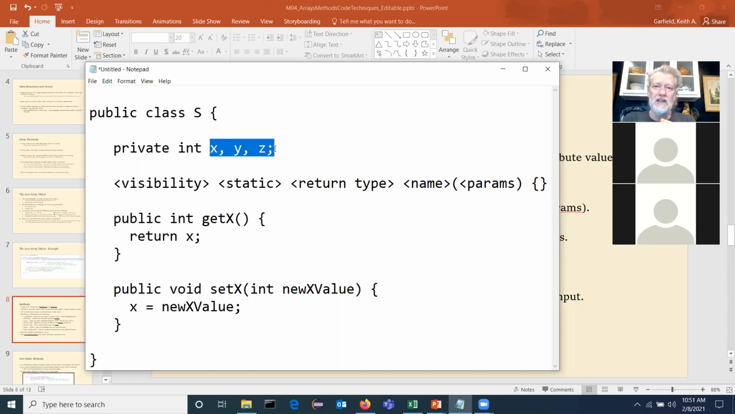Developer toolkits like Eclipse have wizards by which once you create all your attributes, you open the wizard, click, click, click, click, click, give me all these setters, give me all these getters, and it creates them automatically for you. So that's one advantage to using those toolkits.